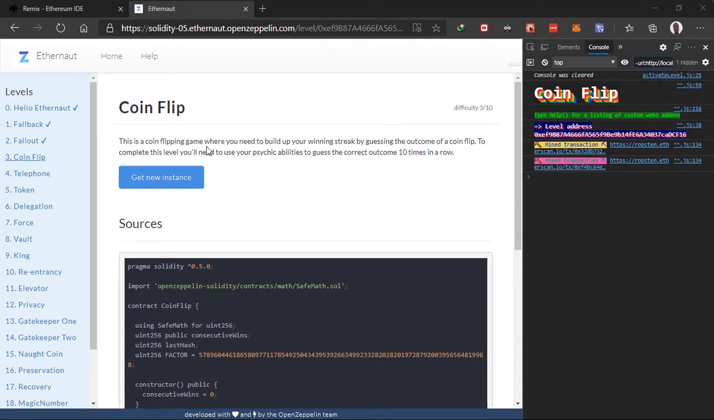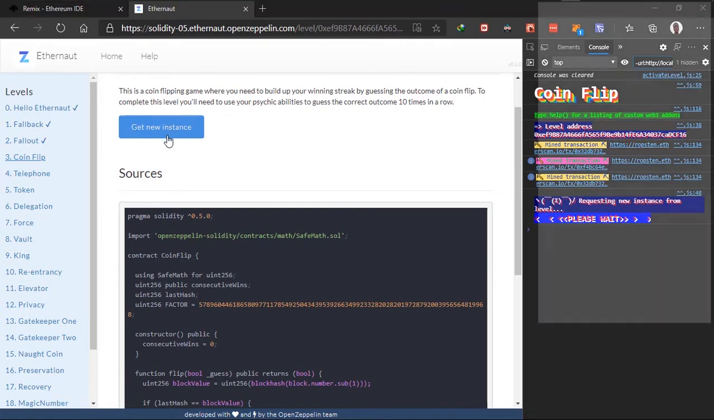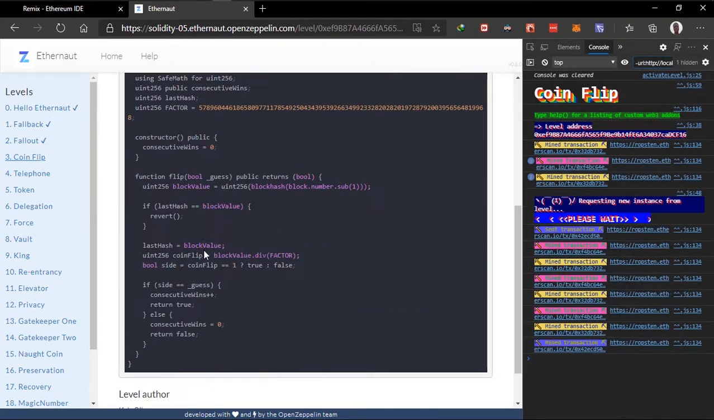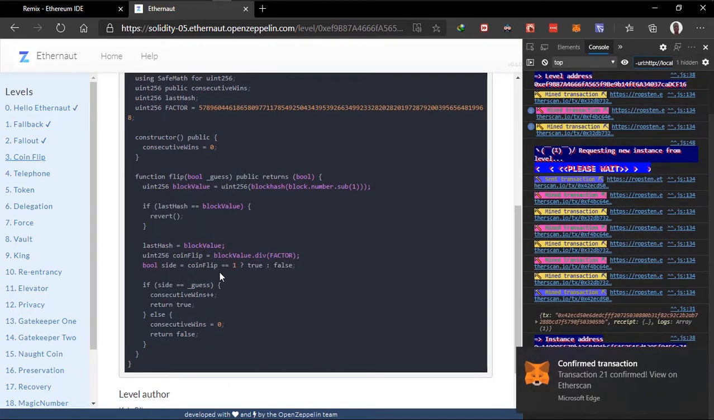So this is a coin flipping game where you need to build up your winning streak by guessing the outcome of a coin. If you can guess the correct outcome 10 times in a row, we can win the game. So as usual, we create a new instance. Okay, transaction has been mined.